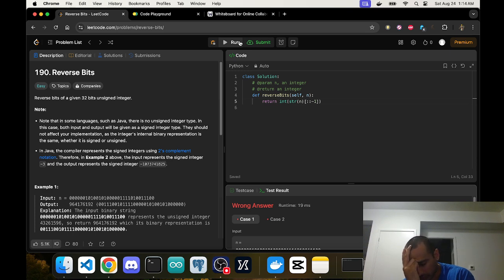I'm like thinking, what else do I do? I'm reversing the string. I'm pretty much doing exactly what I'm doing there. I take the integer, I turn it into a string, reverse it.